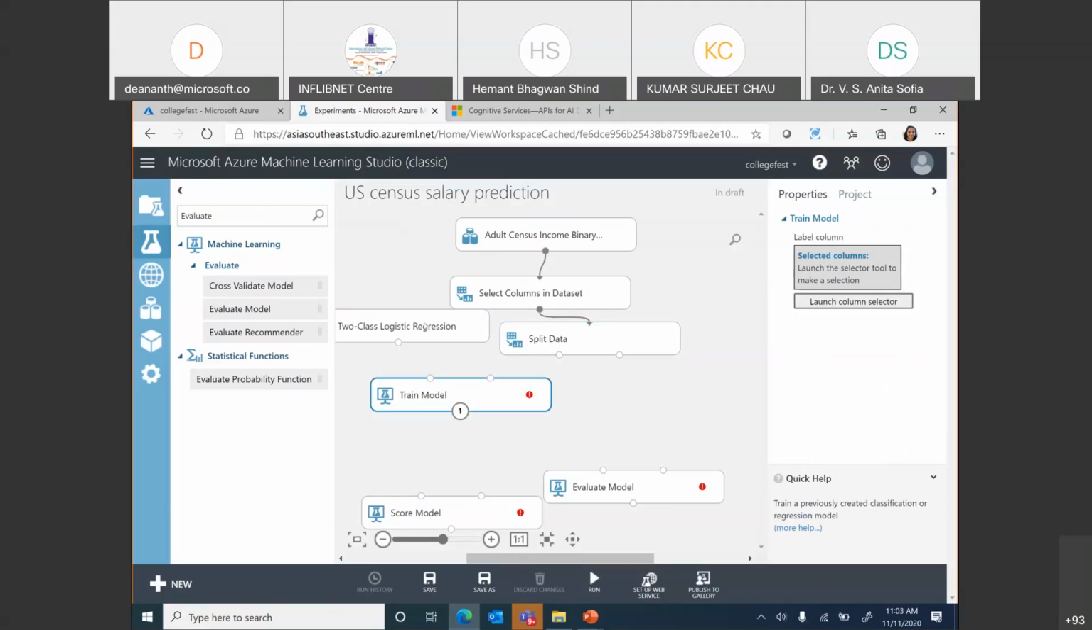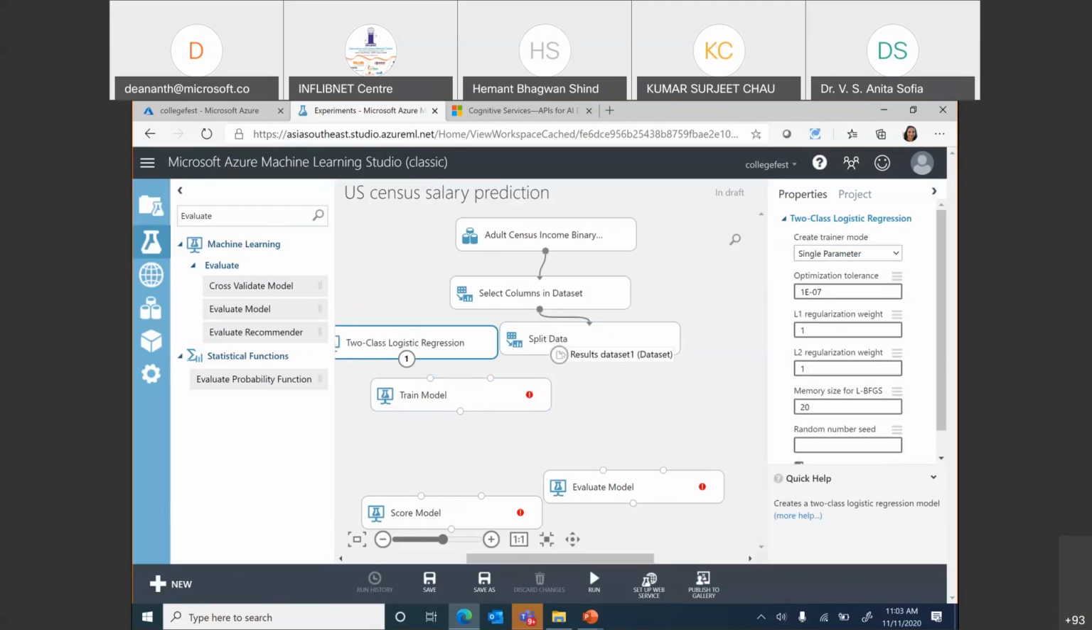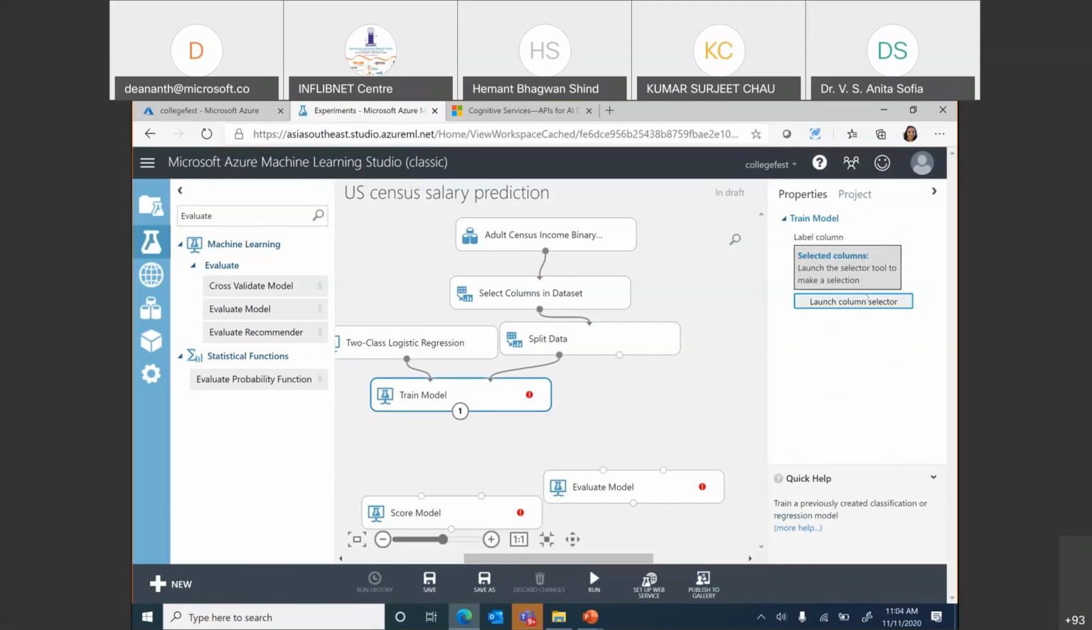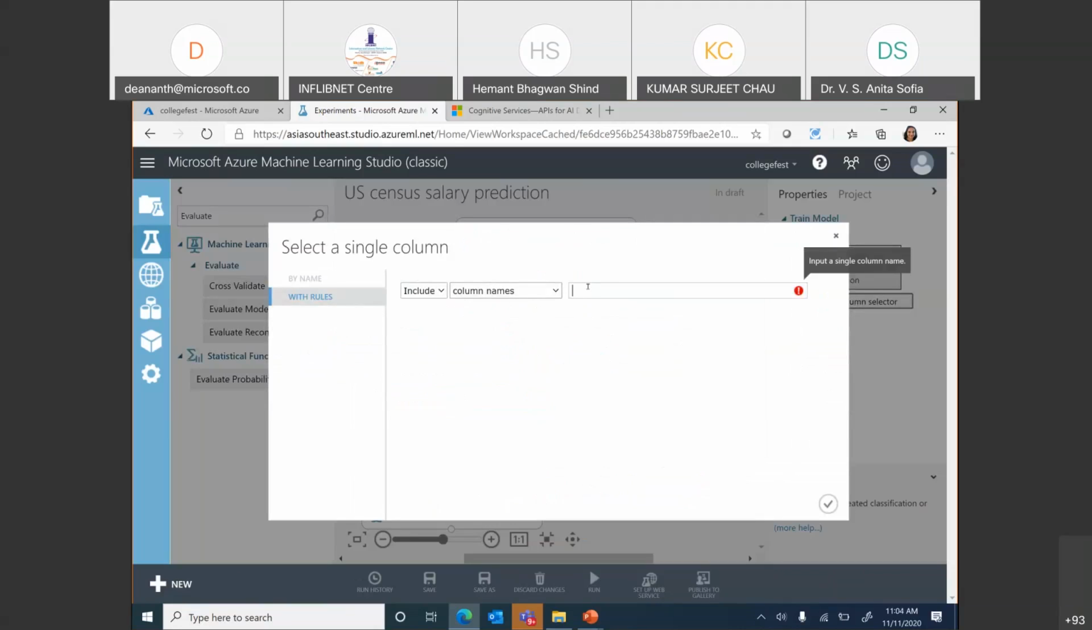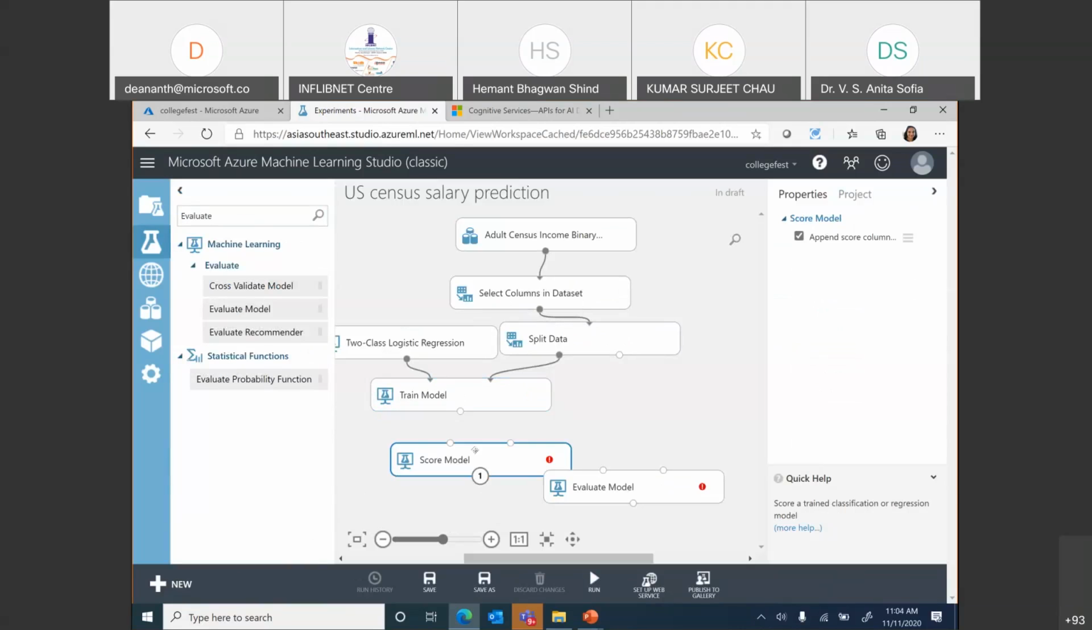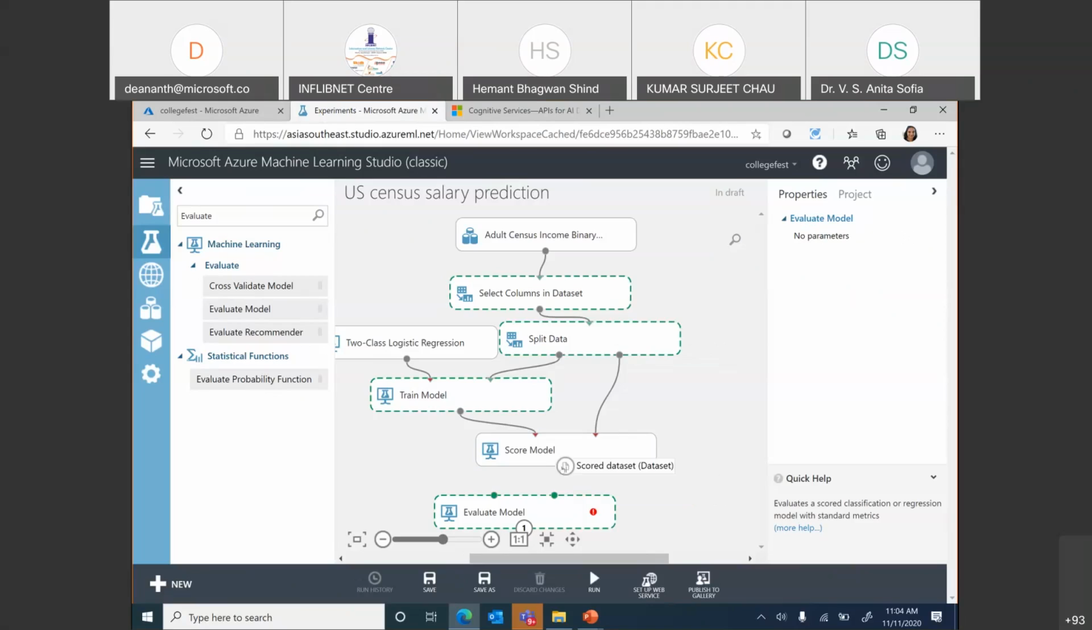We will say we want to split the data, and train the model using a two-class logistic regression. We want to train it on this particular column called income, right? You can train it on multiple columns as well, but we want to train it on income. When the model is trained, we want to score the model to see how much of it we got correctly. We want to verify that by using the second data set, which we have preserved, and then finally evaluate the model. I'm going to execute it.